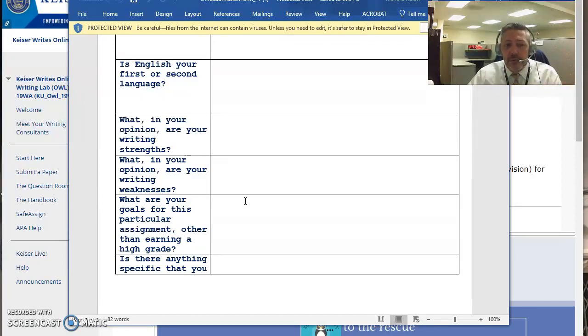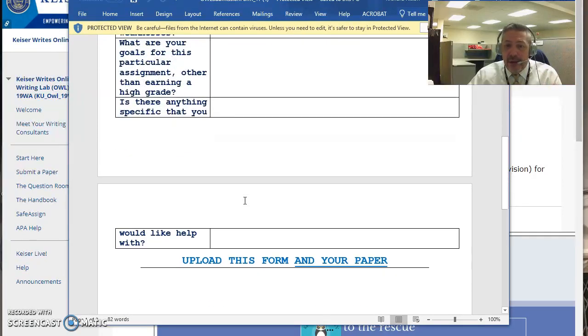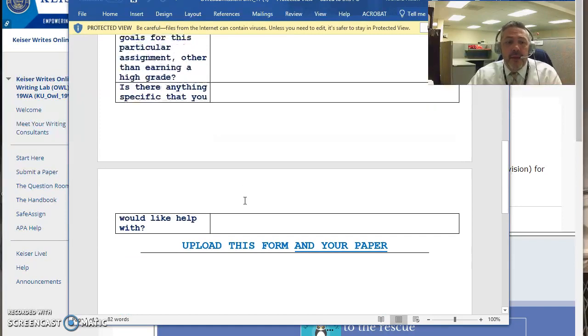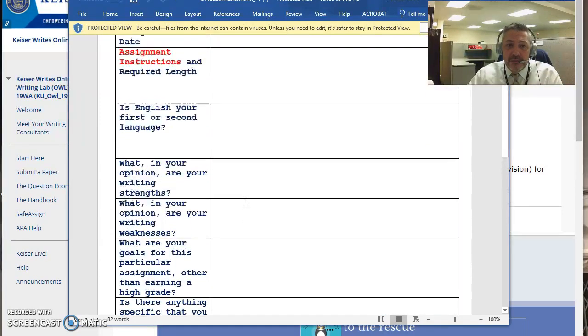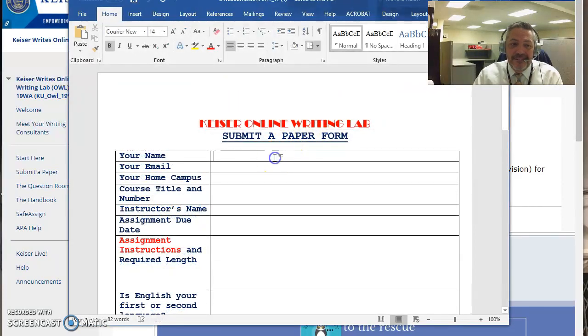What are your goals for this particular assignment other than earning a high grade? Is there anything specific that you would like them to help with? And you tell them that. So then you save this to your computer. I will just do a really quick one. If it says enable editing, make sure you hit that so you can fill it in and save it.